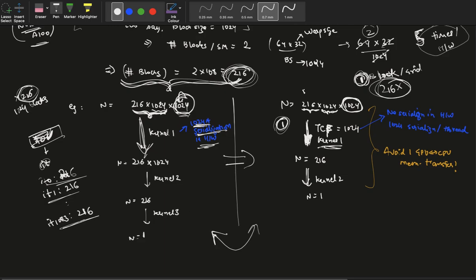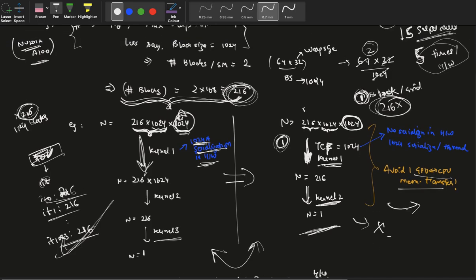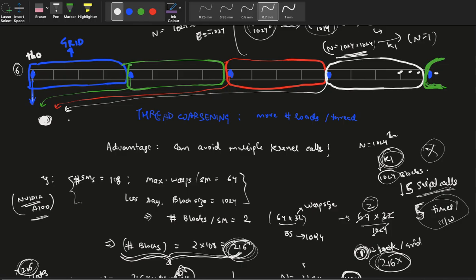So both of them can be good, but in this example we might want to check out thread coarsening, because first of all, we are saving one kernel call and avoiding one GPU to CPU memory transfer. And also, there's some overhead associated whenever we are launching blocks. So this hardware serialization overhead is what we are suffering over here, but not over there. So for this case, the thread coarsening approach might be worth a try.